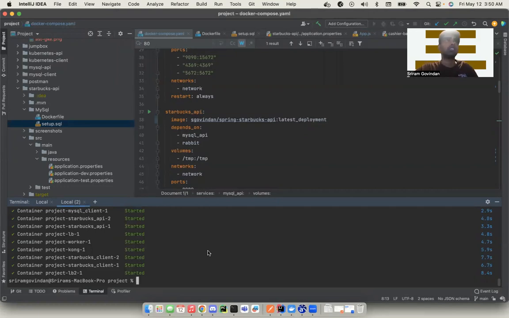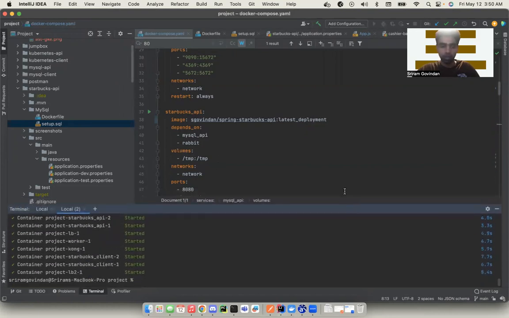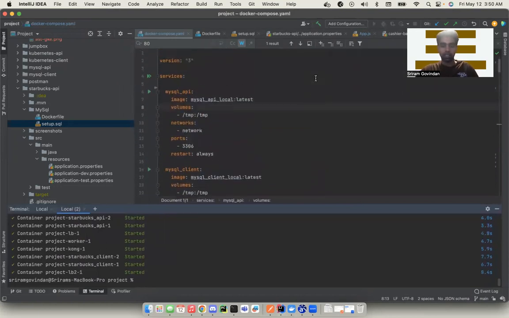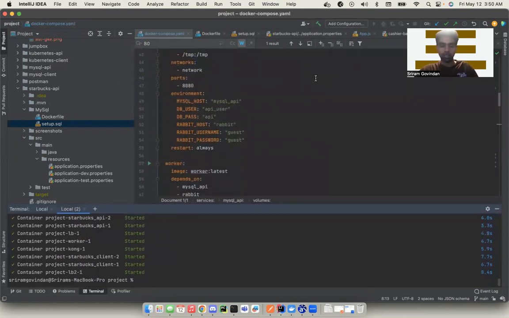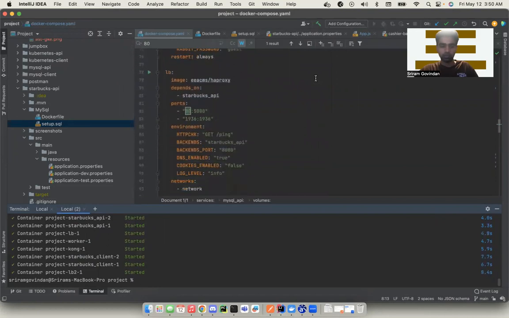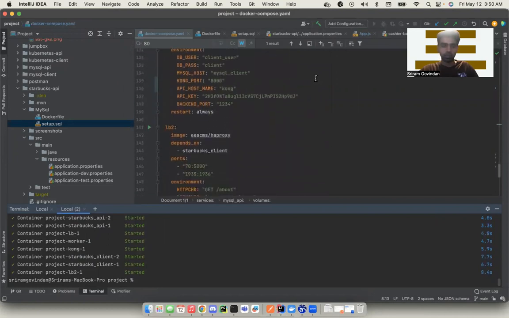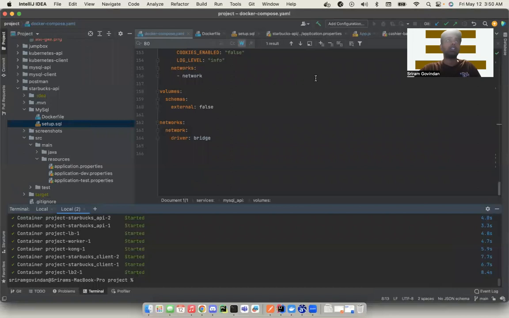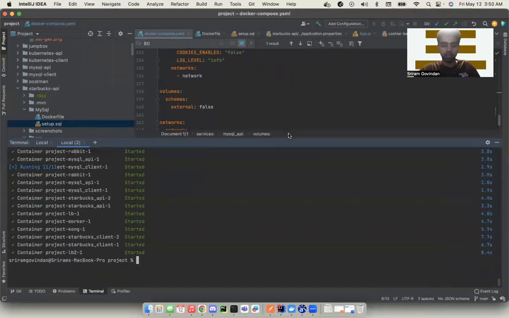I can show you my deployment file, which is right here. This is what I'll be using to connect to everything. Cool. All right, let's go ahead and start the whole service.